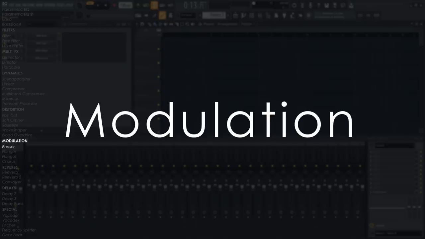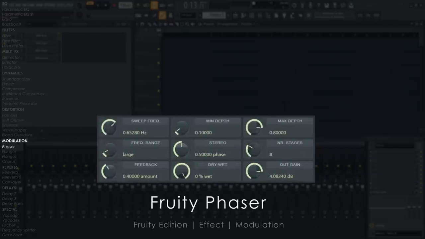Moving swiftly on, modulation. Fruity Phaser is a low CPU phaser plugin. Phasing is one of those effects that's hard to describe, but the sound is instantly recognizable.